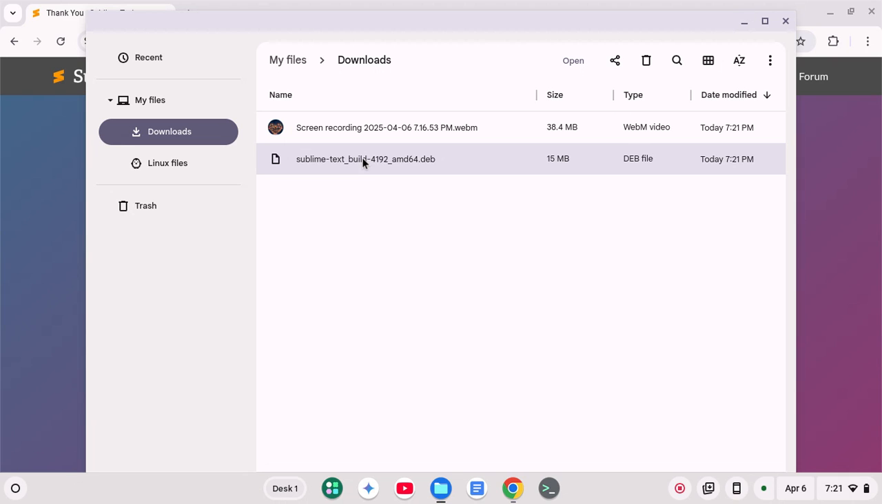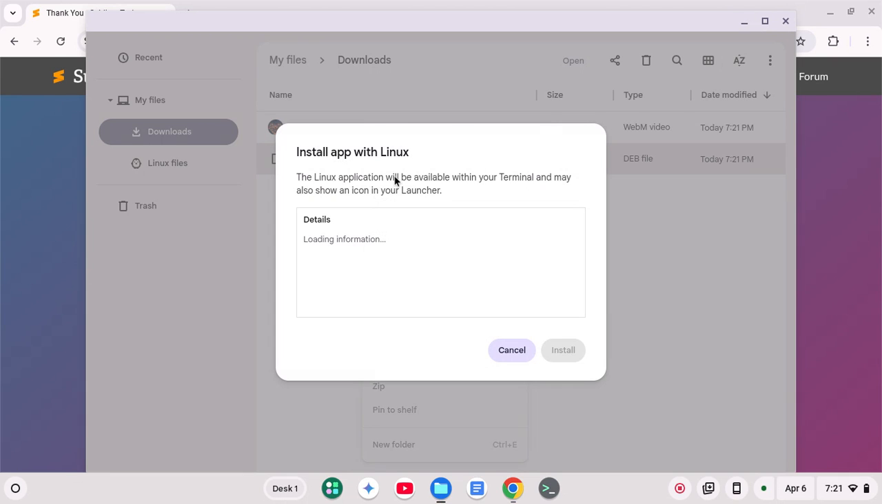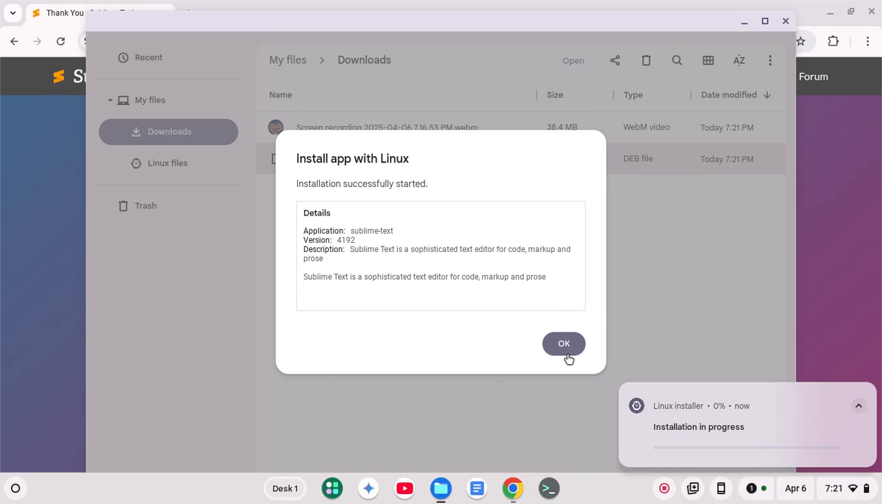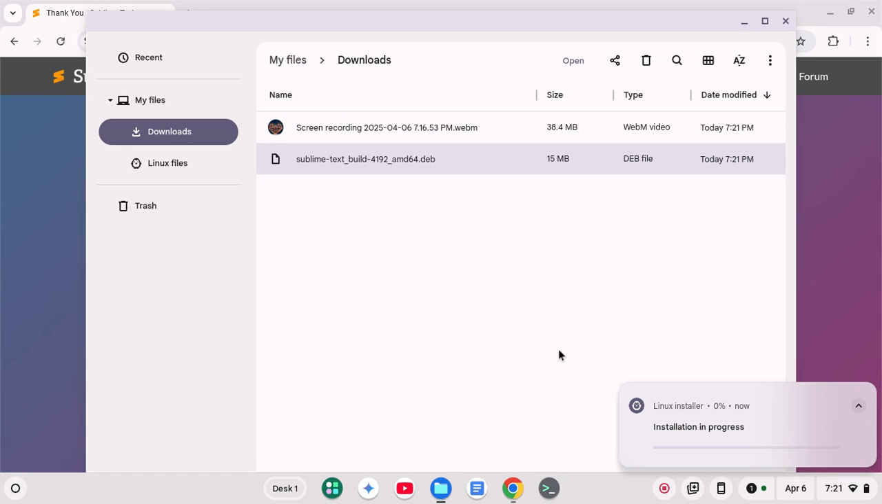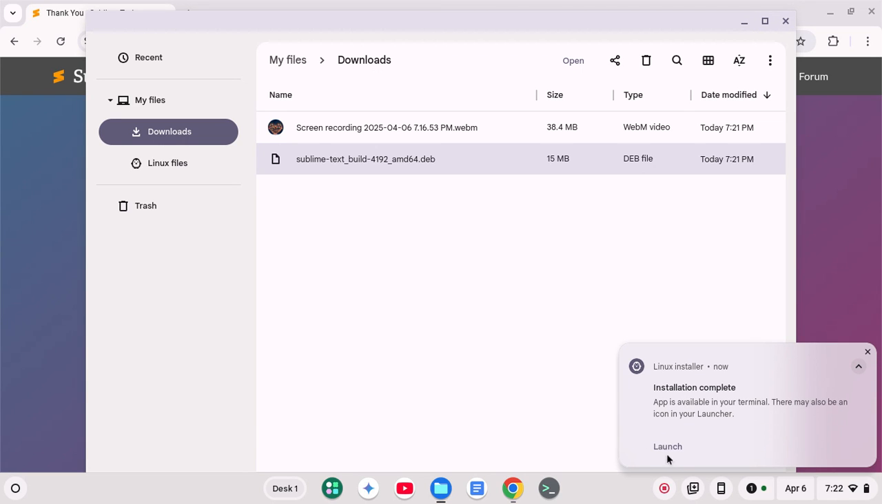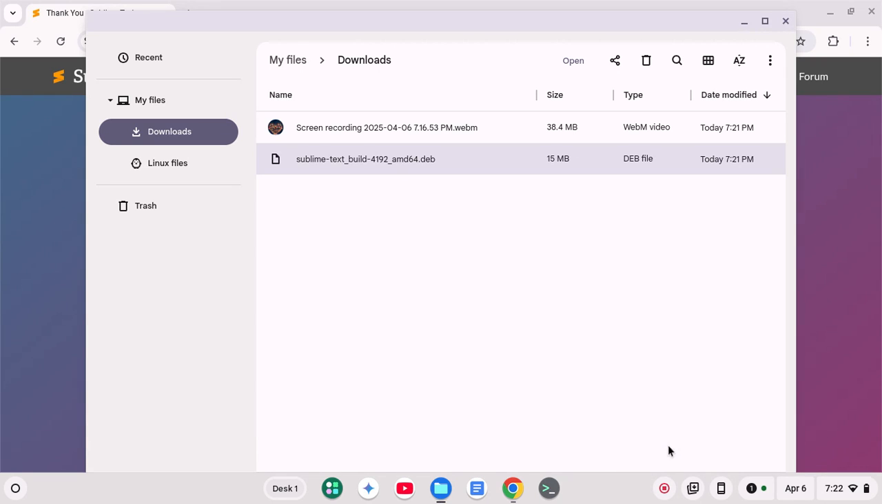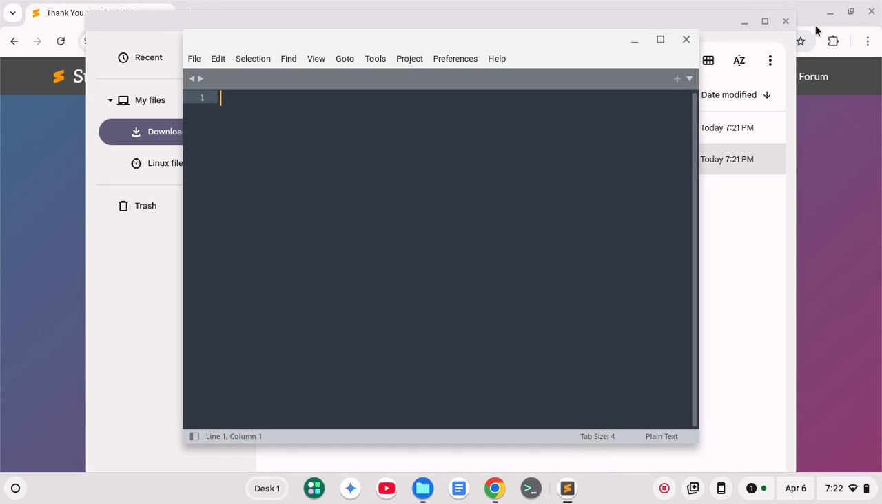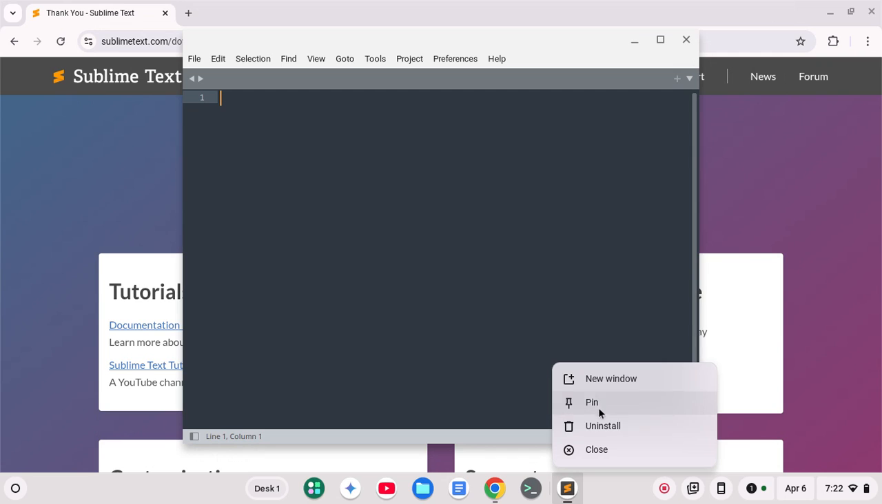And all I need to do right now is right click and click Install with Linux. That's going to go out and fetch some information. I'll click Install and OK. And it's been installed. We can click to launch, or you can find it in the launcher under your Linux apps. Okay, the first time it might take a little bit longer to launch, but you see it starts right up. We have Sublime Text. I can right click and pin to the shelf, and that's all there is to it.